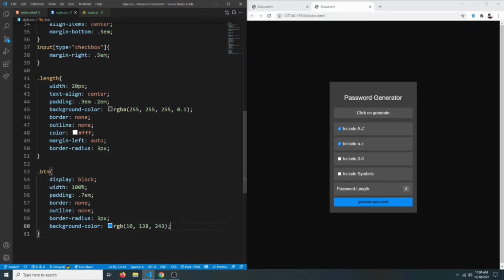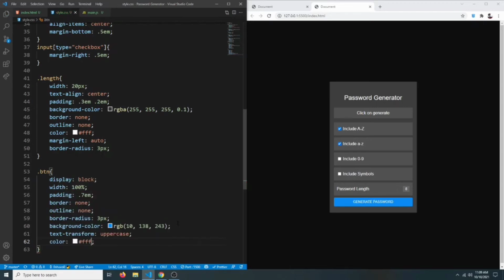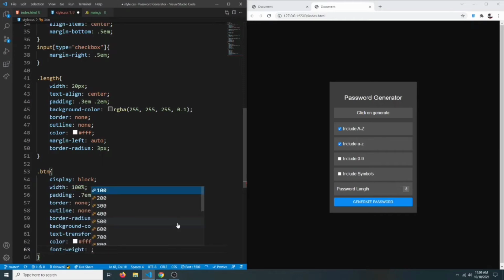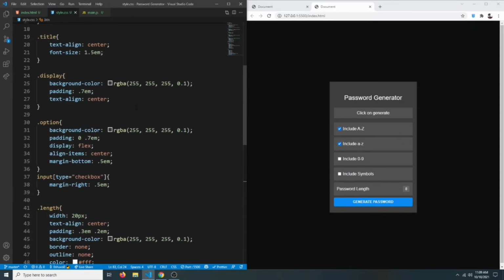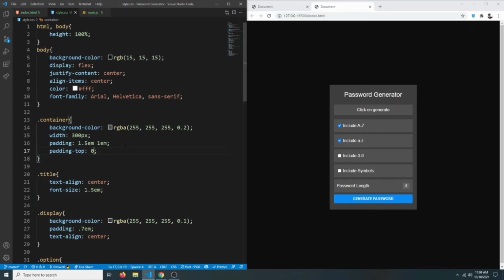Let's just say the text transform to be uppercase and color should be white, so color of hashtag FFF, like so. We can also say the font weight to be, let's say, bolder. So this should be all our HTML and CSS. Now I want to just remove the padding from the top of the container, so let's say padding top of 0. And now this looks much better.